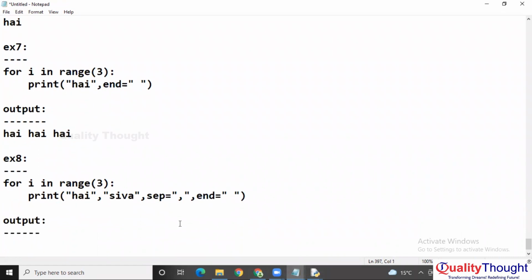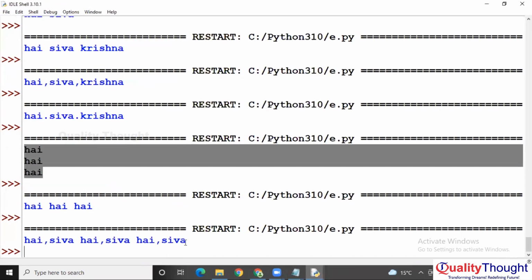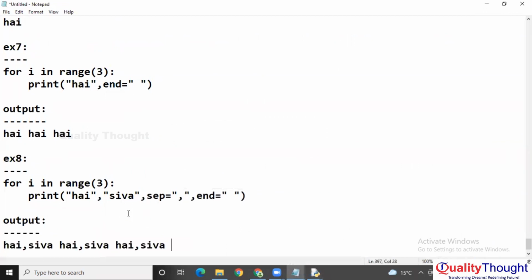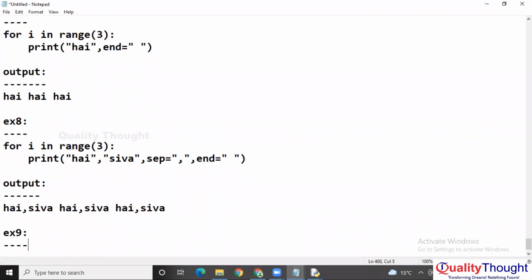Up to now, all of you are clear on the separator attribute and the end attribute. Next, we will discuss the file attribute.